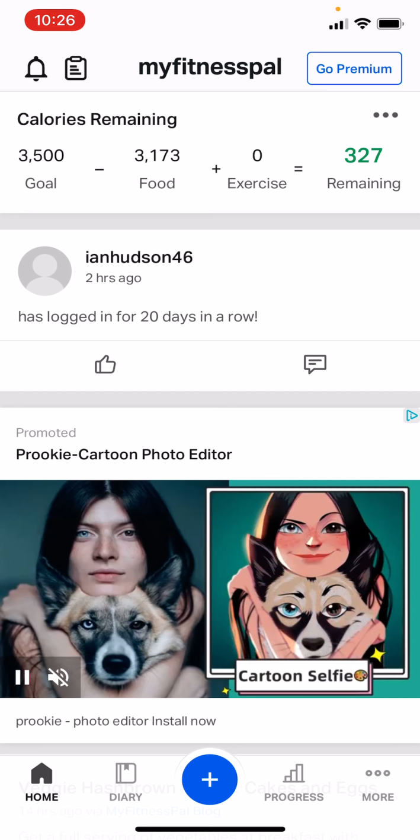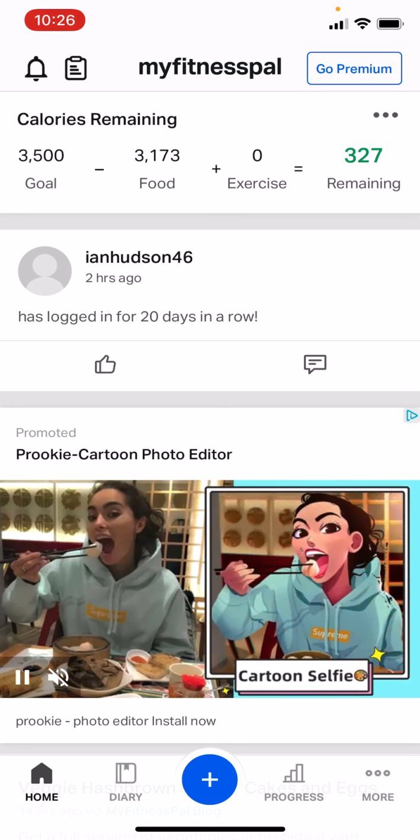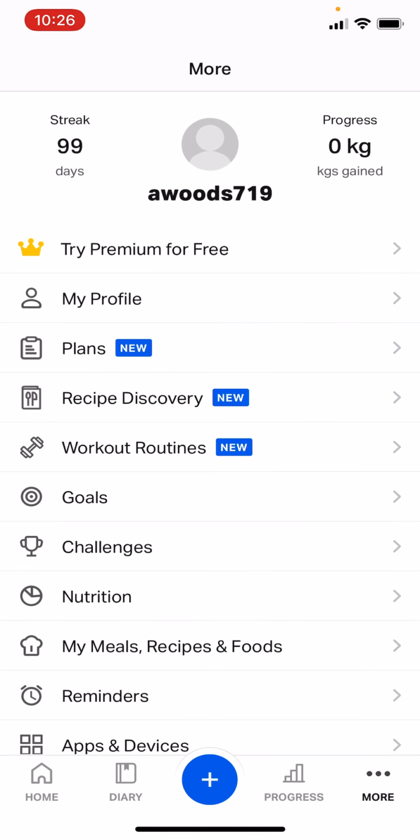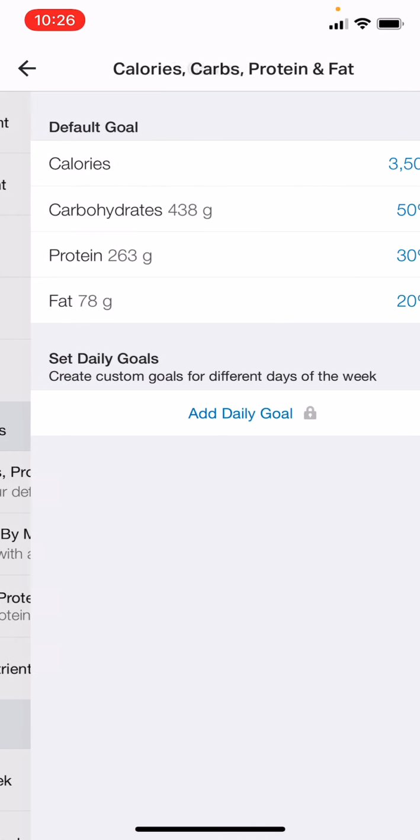And then what you need to do is set your calories, protein, carb and fat levels, which you'll have on the email that I've sent you back. So click on the menu, which is more. Usually on iPhone, it's more in bottom right. Might be at the top of your screen if it's on Android. So go on to goals. Go on to calorie, carbs, protein and fat goals.